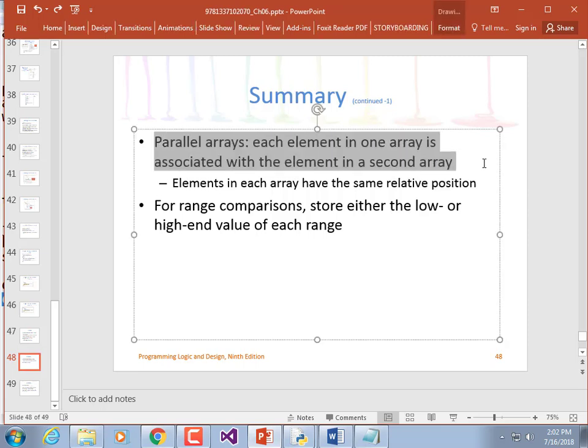Parallel arrays are when each element in one array is associated with the element in a second array. For range comparisons, store either the low or the high end value of each range. That's what we did with our discounts.